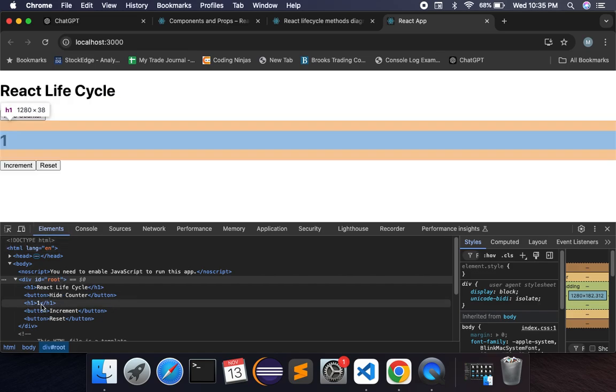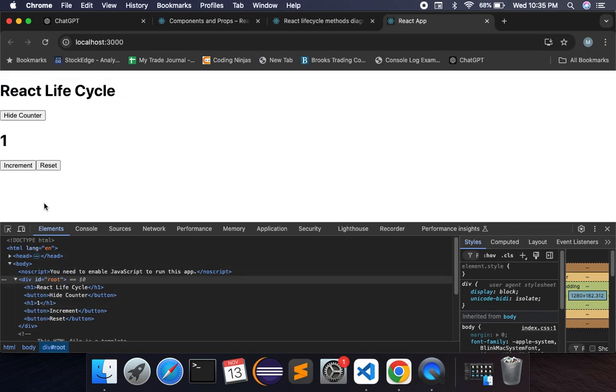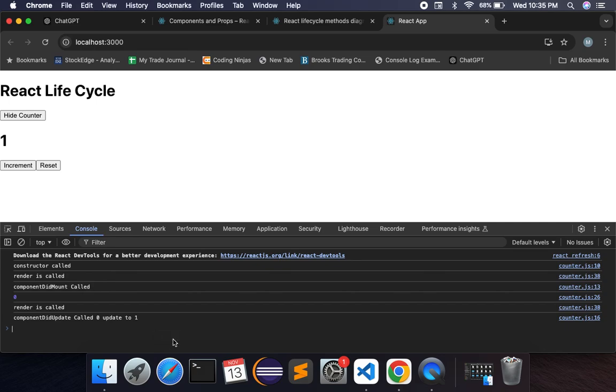You can see that only this h1 is changing, not the upper part. It will not change. And when you see the console on updating the child component, what happens is render is called. Re-rendering happens whenever you change the state. Whenever you do the set state, the re-rendering happens. So render is called, and then component did update is called.